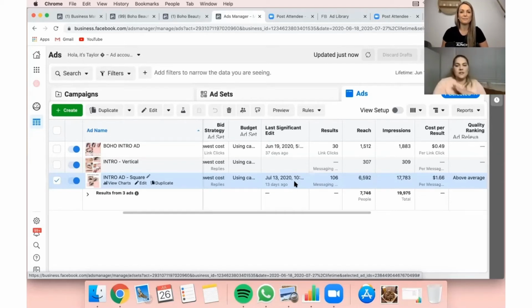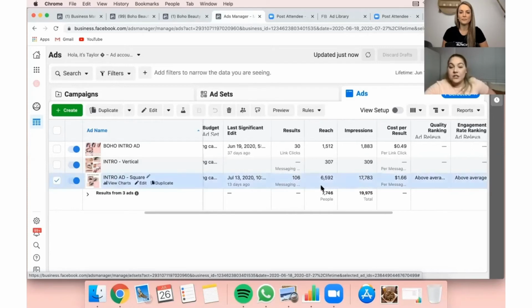Yeah, yeah. So just let Facebook run through that learning phase, because in that learning phase period, that's when you're going to end up getting your lowest cost per result or your lowest cost per 1,000 reach, things like that. It's going to be a lot better. It's going to show you your results, how many conversations I've had start, which was 106. Yeah. The reach, it's only shown 6,592 people.